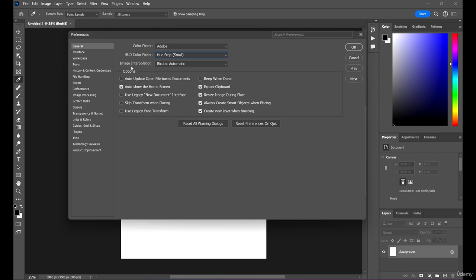And then we have image interpolation. This is basically how Photoshop understands images. We have it as bicubic automatic. It used to be just bicubic automatic for several years until Photoshop introduced all these other ones, which I really don't pay attention to. So just bicubic automatic will do.